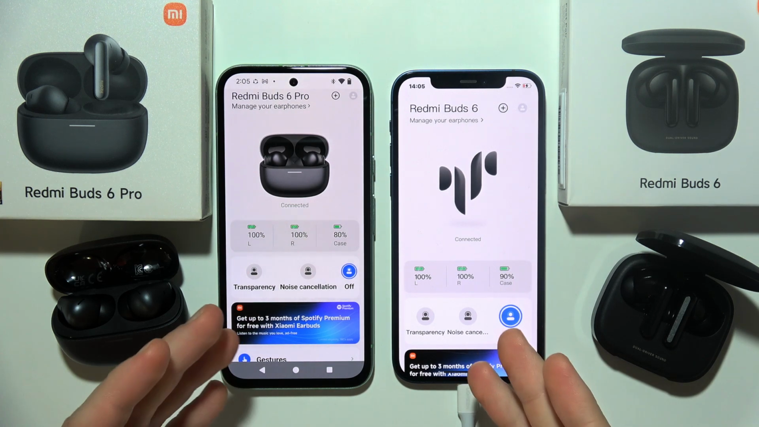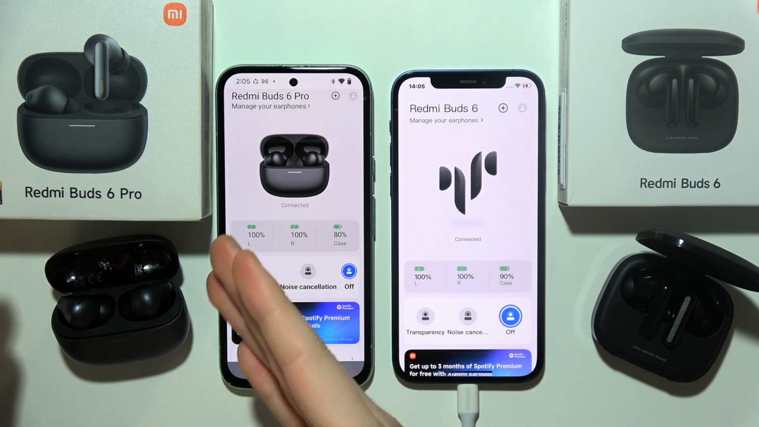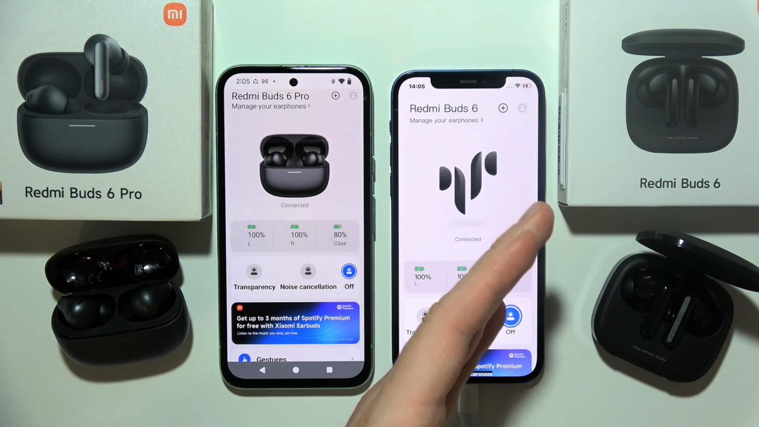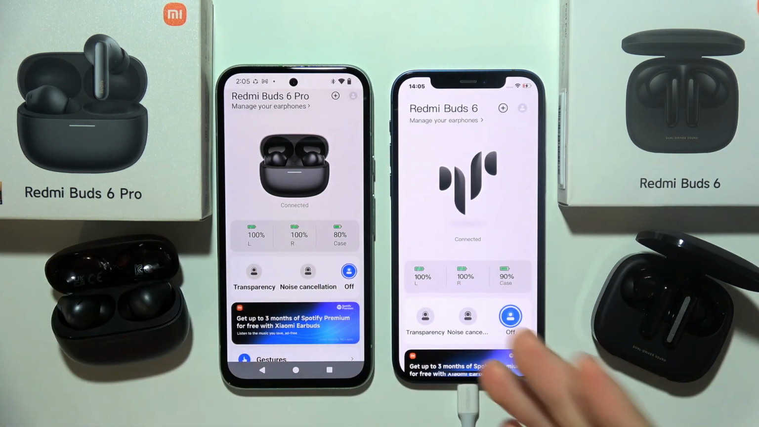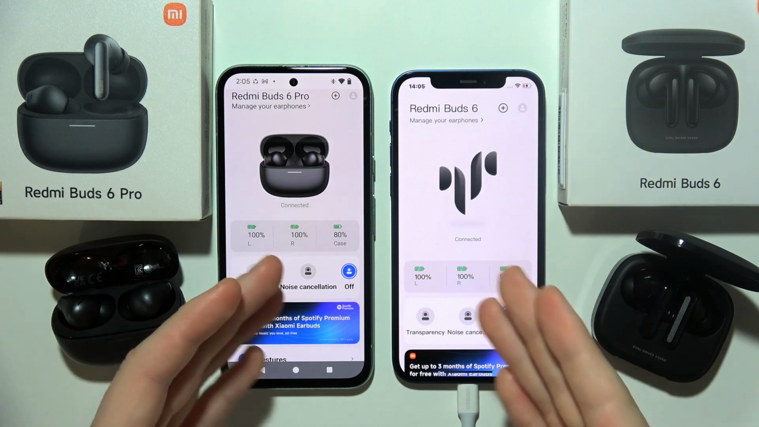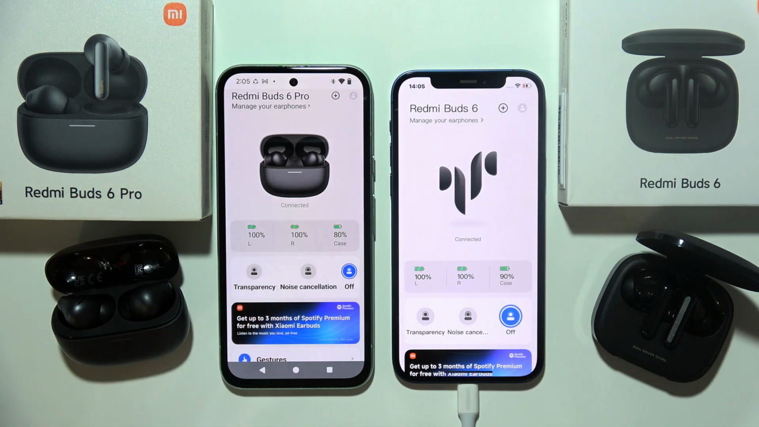Hello, in this video I will show you all differences between Redmi Buds 6 Pro and Redmi Buds 6. First of all, we'll focus on the sound quality, then the functions that are available in the mobile applications, and finally on the quality of both products.